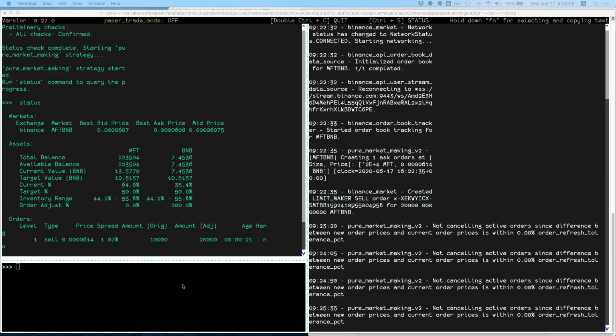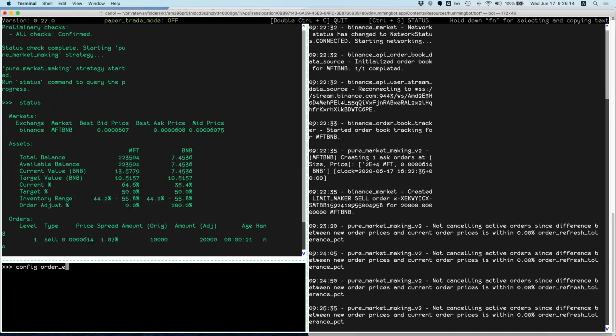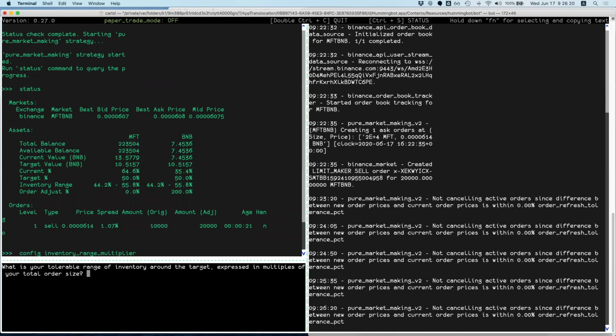If we wanted to, I'll show you if I make this range wider. So if I do config, I click on this, config inventory skew. We have a field called inventory range multiplier. Right now, by default, this is 1. Again, this is in reference to order size as a ratio of your total balance. So here we'll widen it out. Let's say 3.